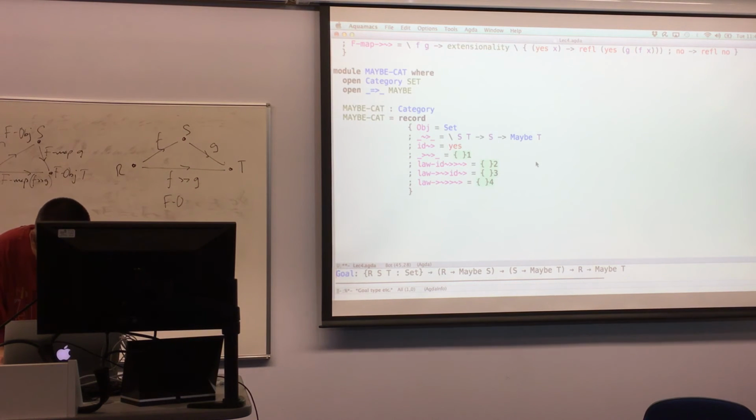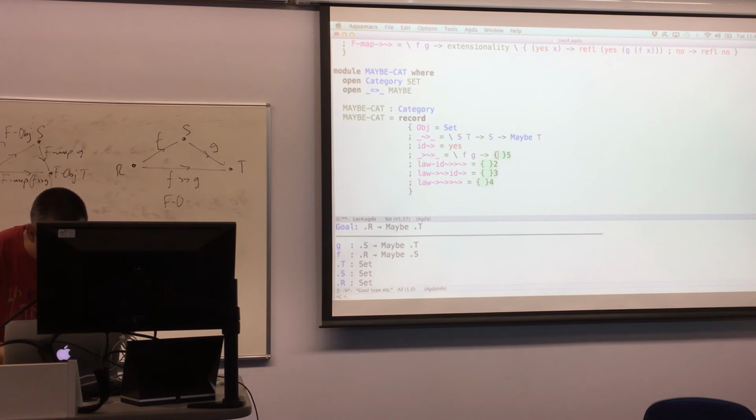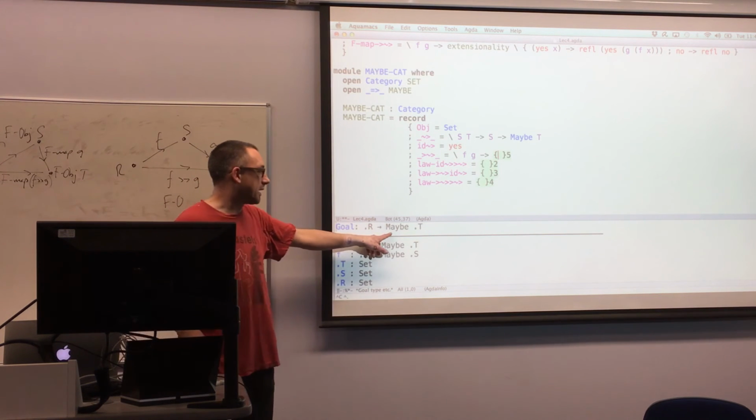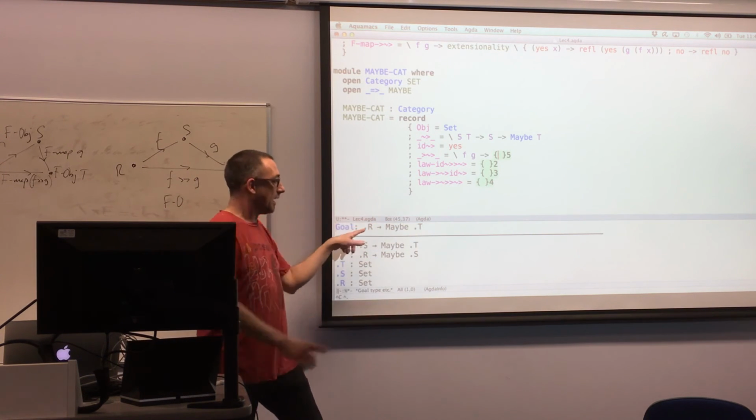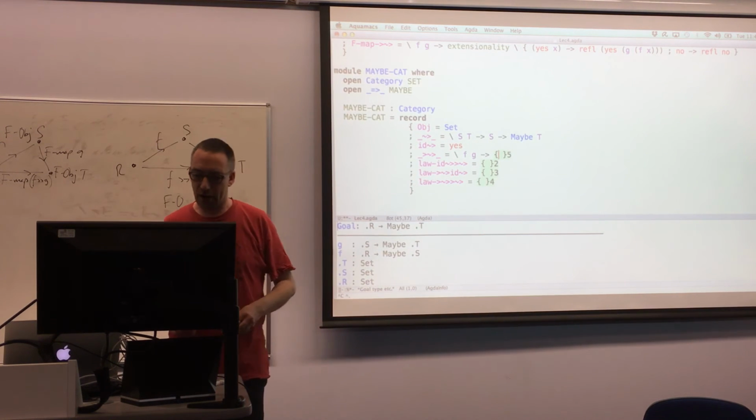Okay, so I better get myself my two functions. I'm going to do it like plumbing. I'm going to plumb arrows together. So rather than working in the type maybe T, I'm going to plumb arrows. We've got operations that put arrows together.